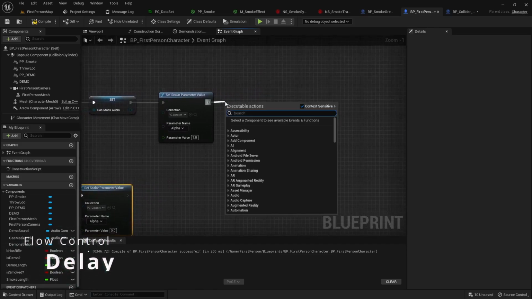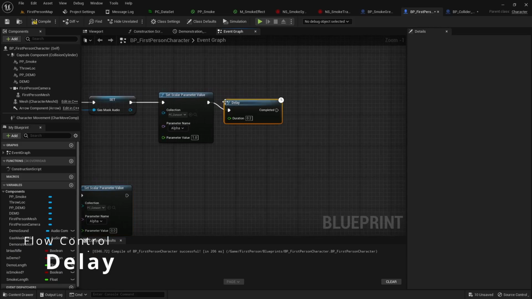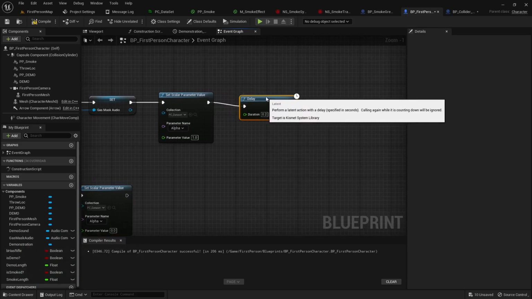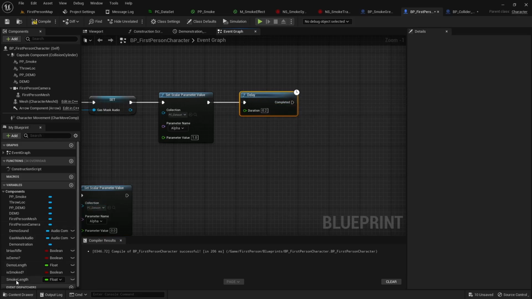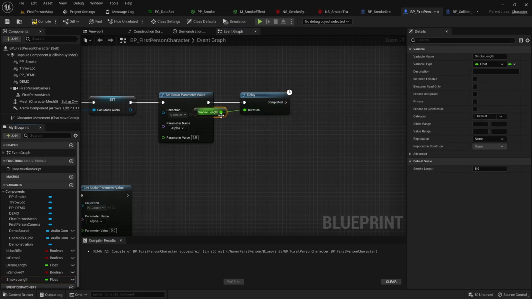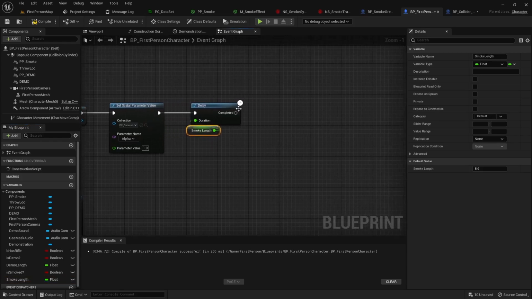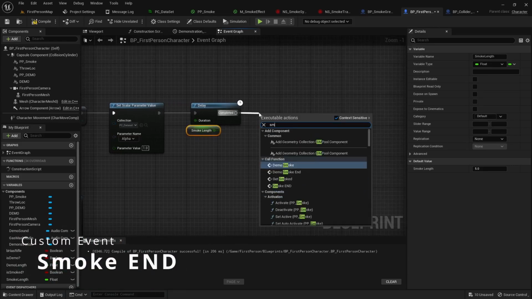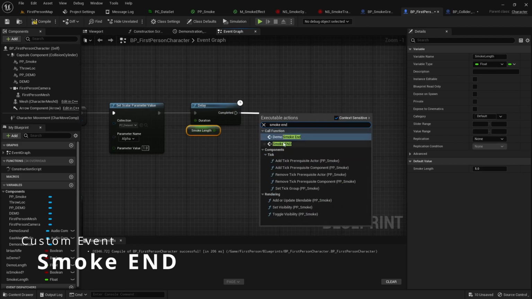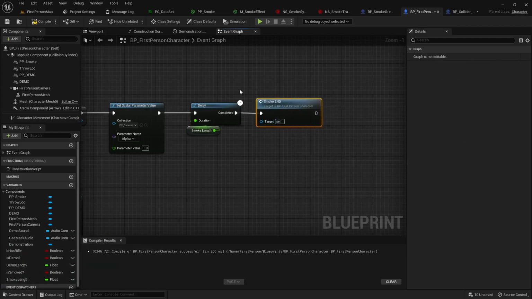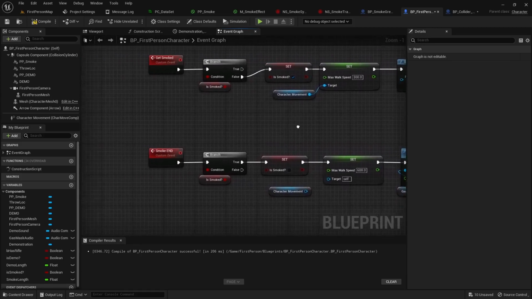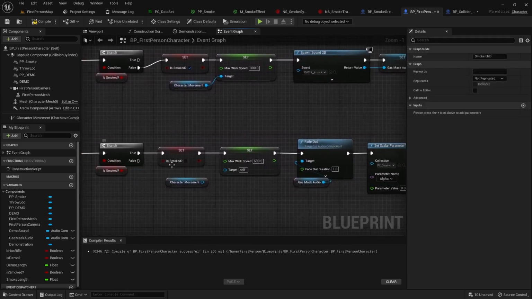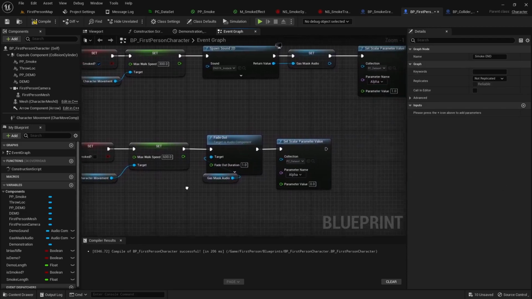The next thing I want to do is a delay. I'm going to delay based on the penalty amount, which in this case would be the smoke length. So you can just drag that in there, and you can adjust that depending on what playstyle you're looking for. At the end of this function, I then want to call smoke end. So at the end of this one, it'll trigger the smoke end function, and it'll run through this code right here. And we'll want to hook up this player movement there.